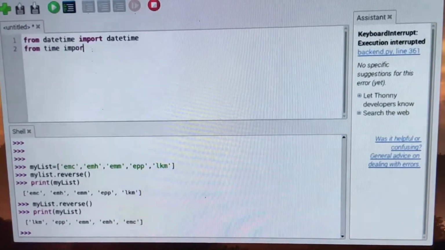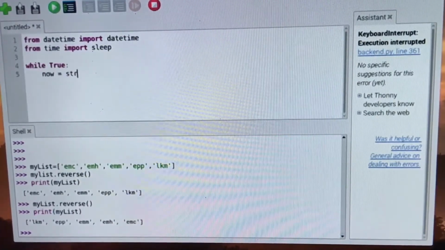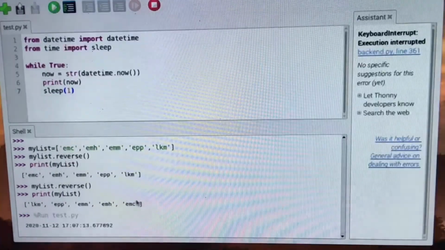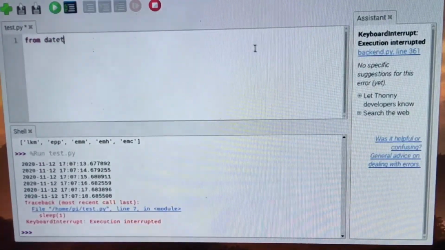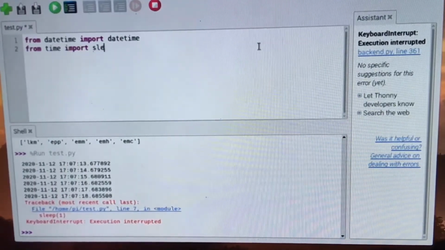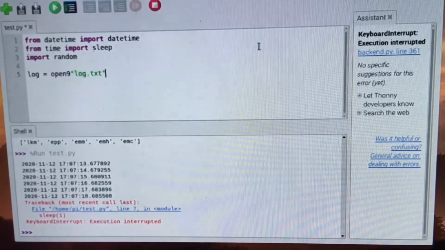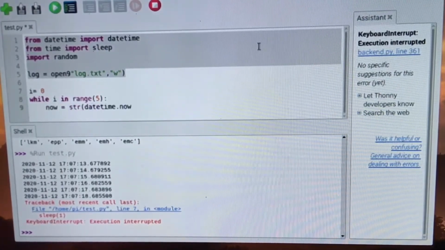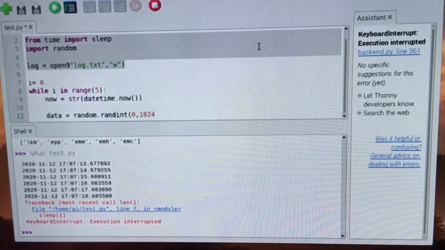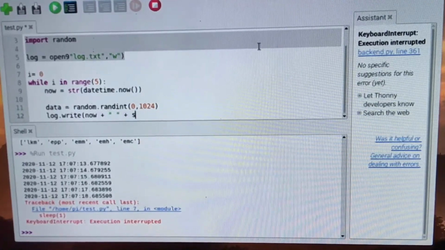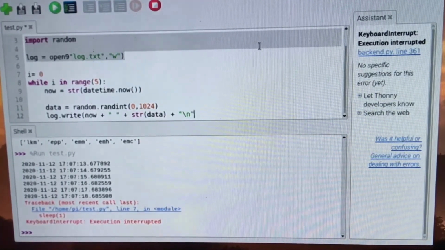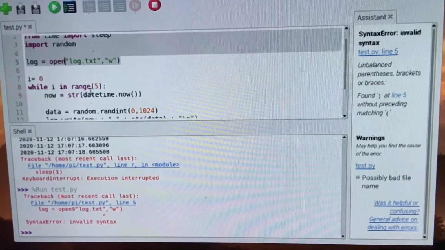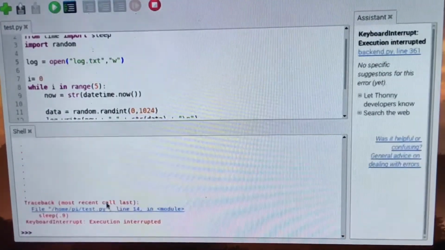Coding to display date and time every second is made. And the program is run and terminated once again. A text file with 5 log random numbers is created. Run and terminated.